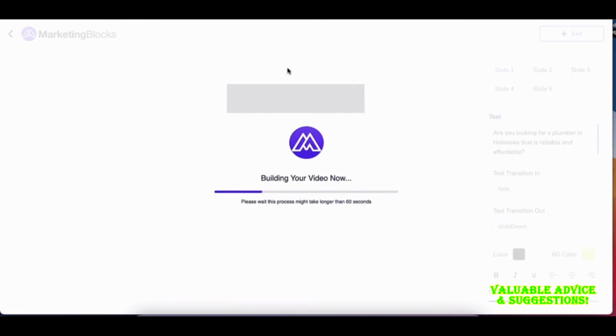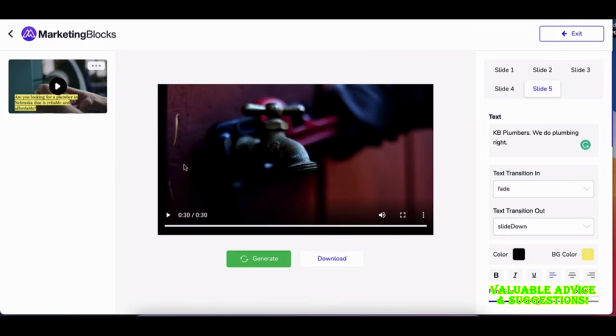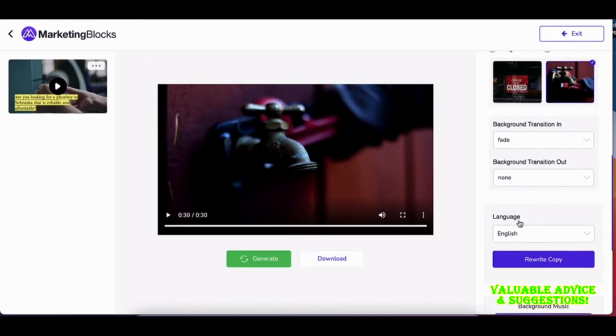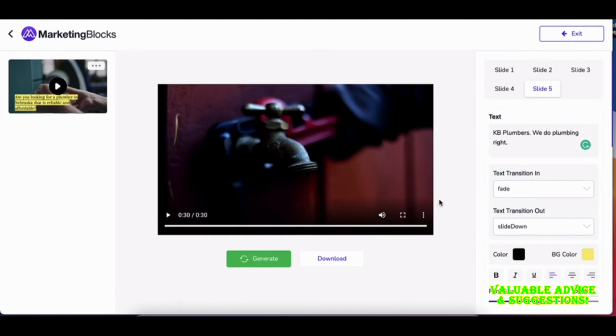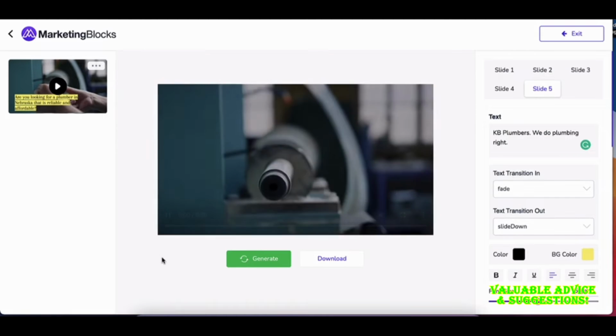Promotional videos. MarketingBlocks AI also writes a video script, searches for relevant background media, and combines them to create promotional videos for your business.